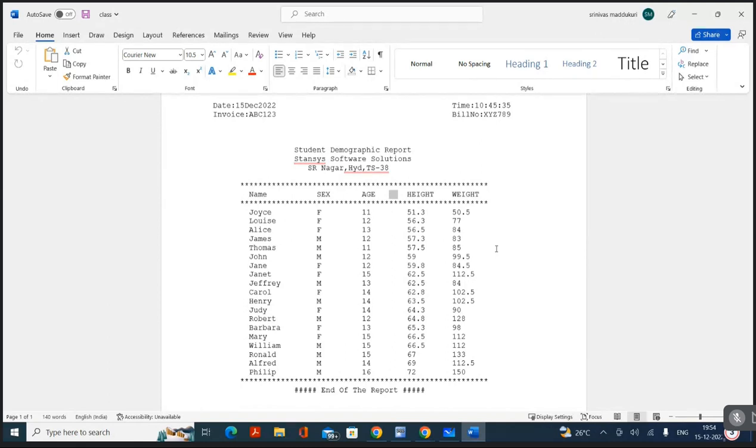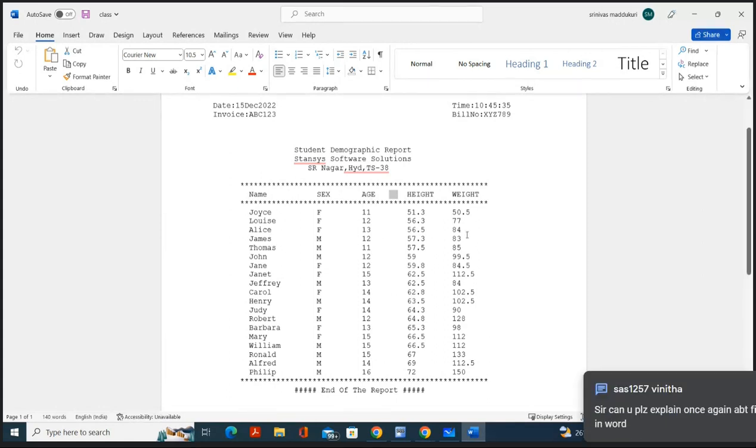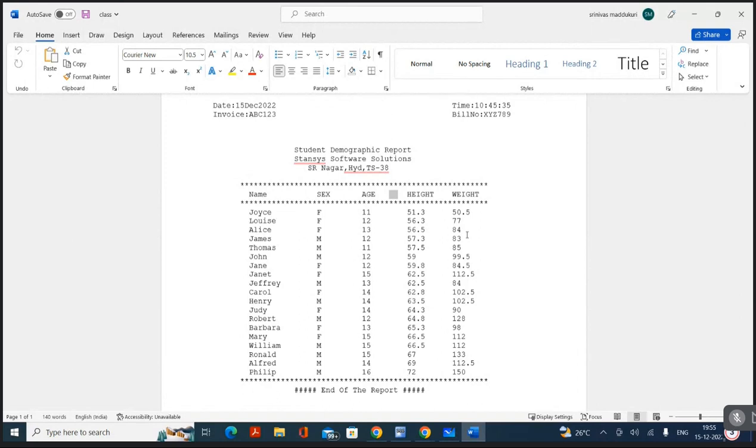Yes, sir. So what happens if you mention XLS? You won't get that. You will get an error. And by the way, this is only for Word and text documents. Word and text document. That's it. Okay.